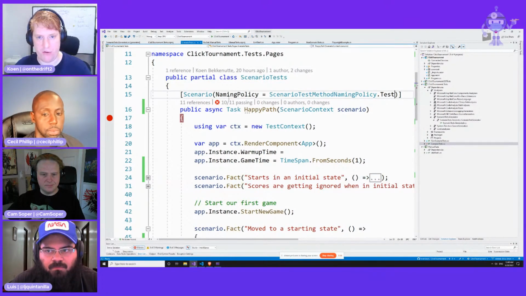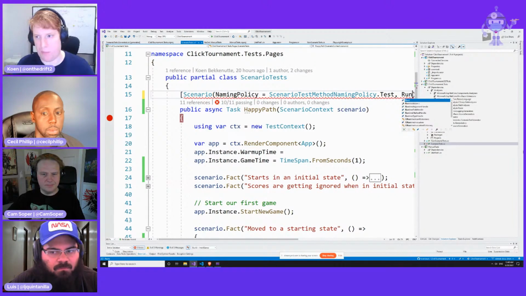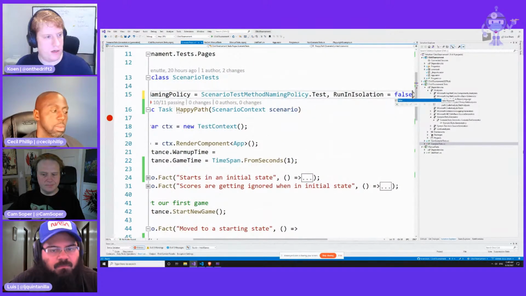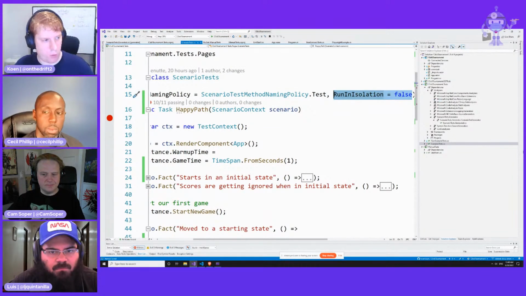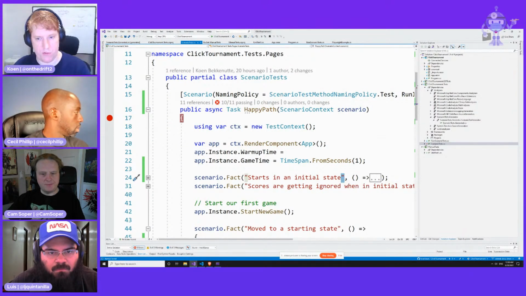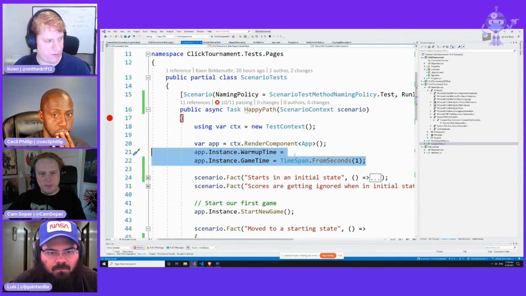So there are configurations on my scenario that I can give it. For example, over here, I have a property, run in isolation, which I can turn off. If I turn it off, and I have to warn you, this is still in preview functionality, then that isolation feature that we talked about before does not happen anymore. So each fact will run for this app, for this test case.